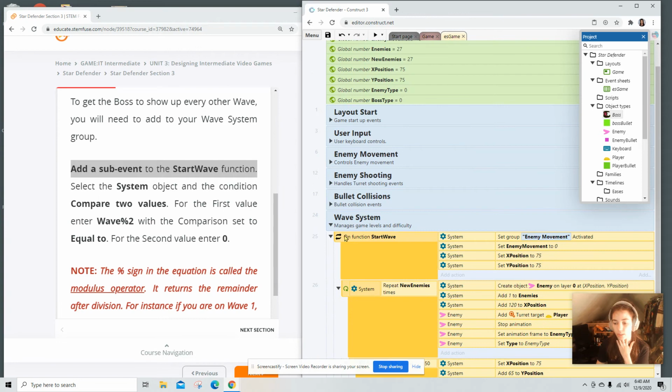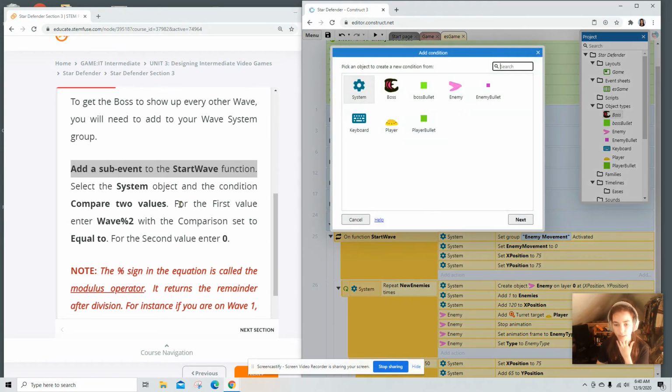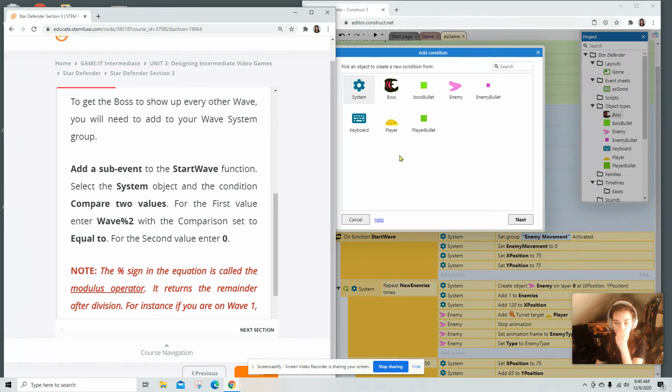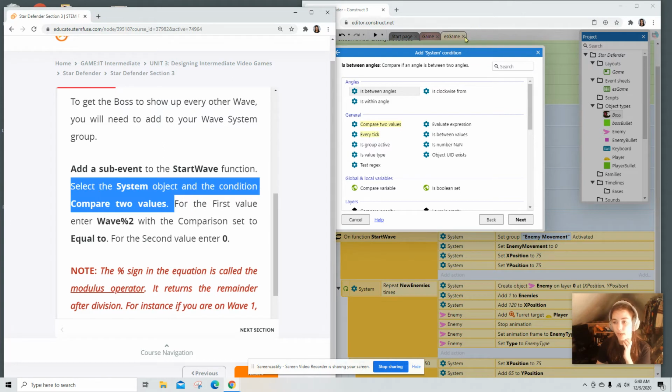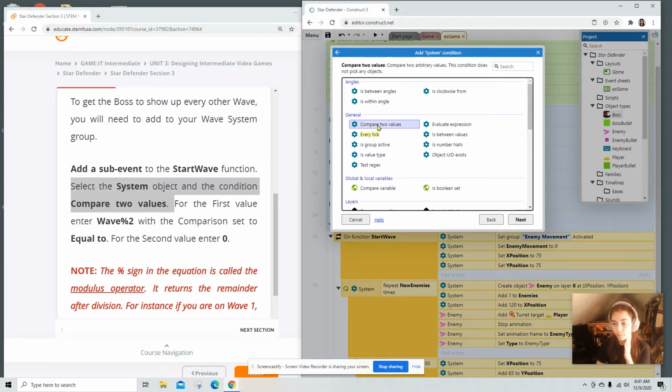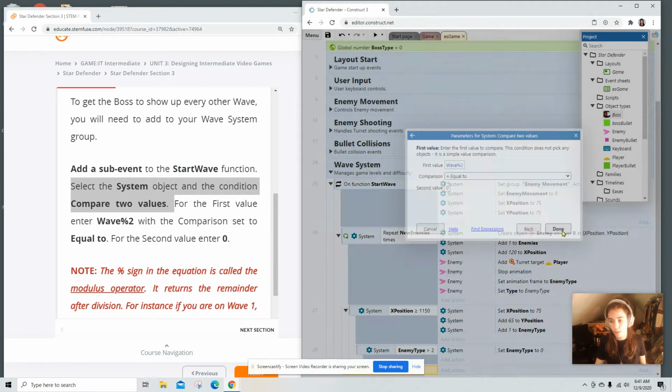And so what I'm going to do is I'm going to right click and I'm going to say add a sub event. I'm going to select the system object and the condition compare two variables. For the first value, enter wave, was that %2, with the comparison set equal to 0.